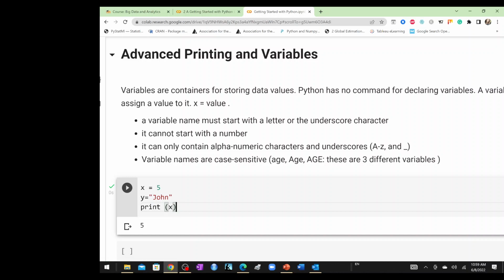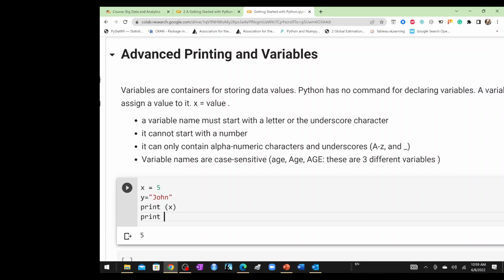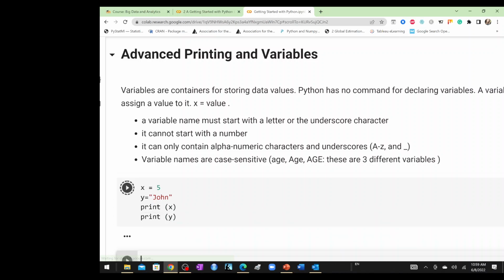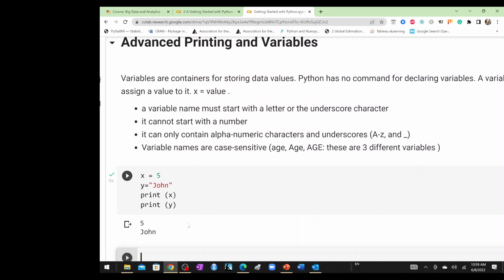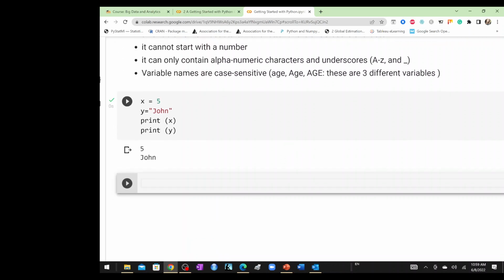All right, please print Y. Perfect. So you have 5 and you have John. All right, I want you now to declare variable i and assign 4 to it, and declare variable f and assign the float number 1.4.